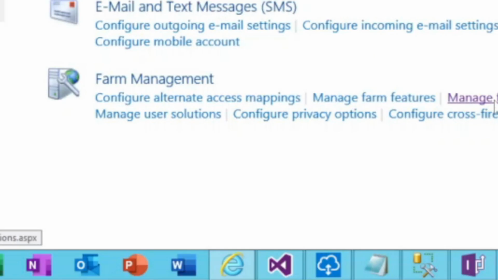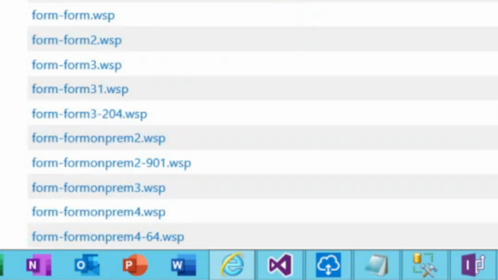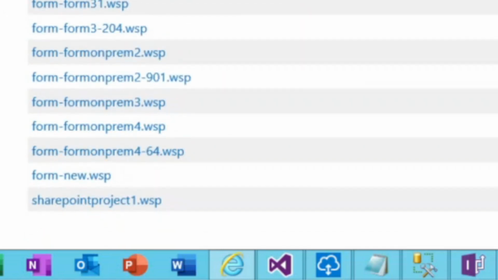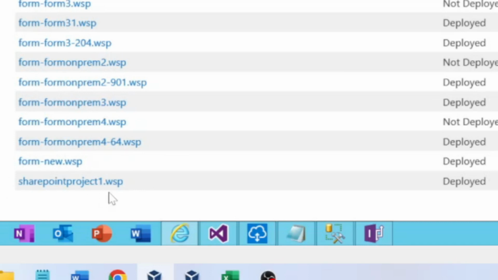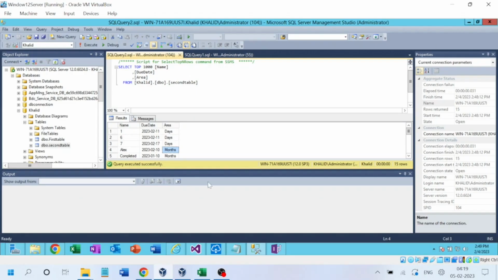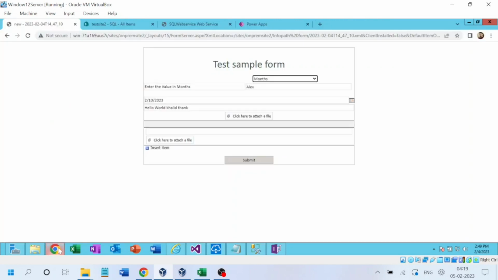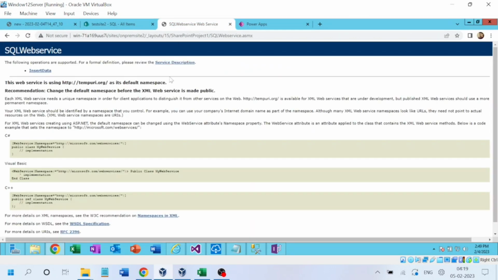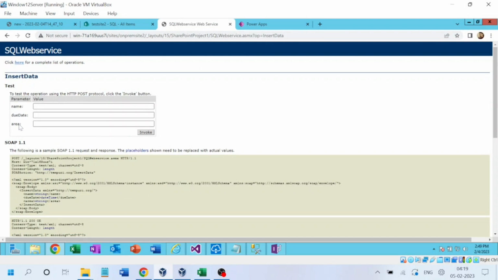So under farm solution, system settings, farm solution, we have our SharePoint Project 1.wsp. Okay, so that is the web service. Here it is in the browser. If we put _layouts/15/SharePointProject1/SQLWebService.asmx, we will get our web service, right? Inserted a name, due date, area.